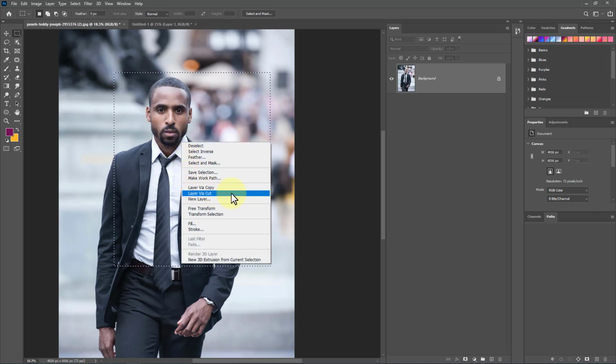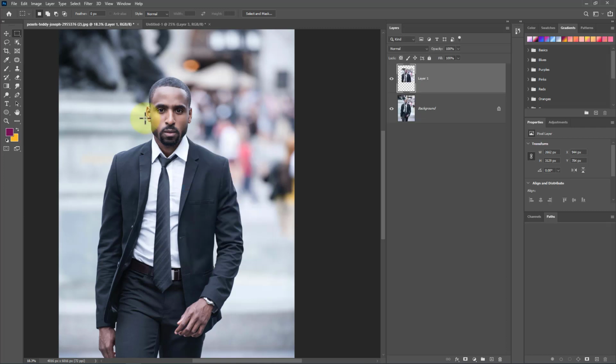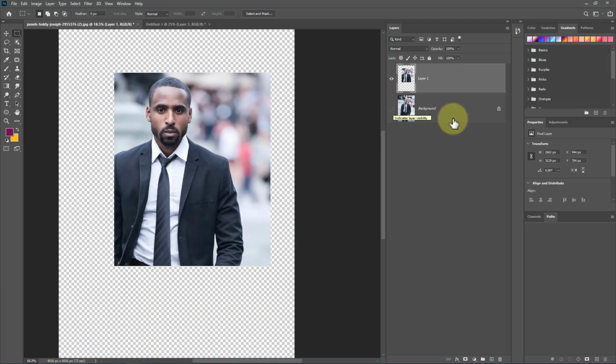And then you have some modifications. You can copy, layer via copy. It will create a copy of those selected pixels like this. Now you can hide that bottom layer, or if you want to delete it, you can also delete it from here like this. Now you have copied.